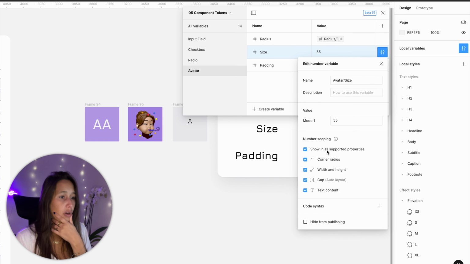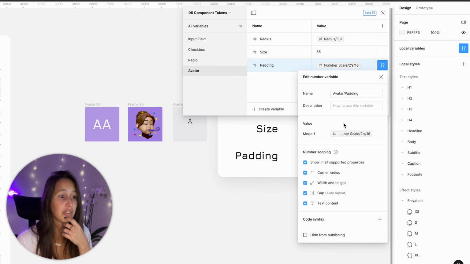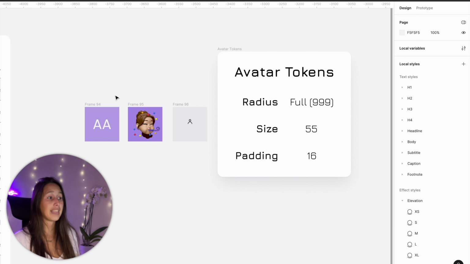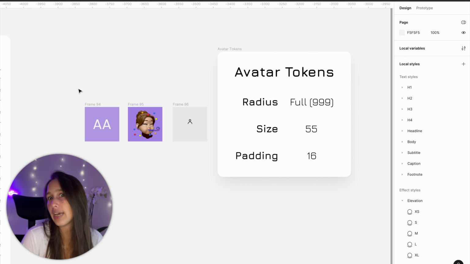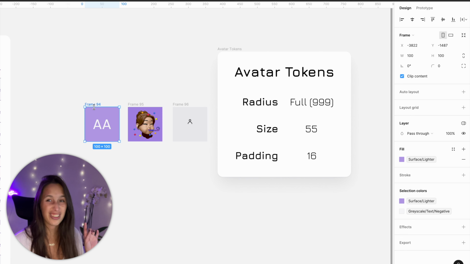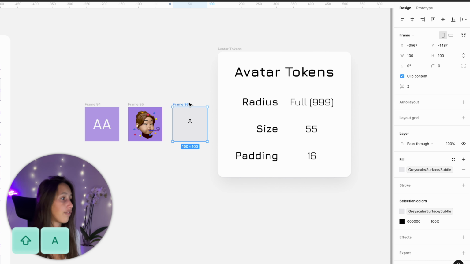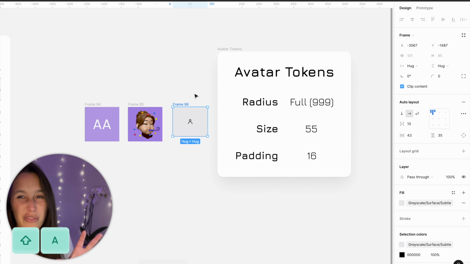Let's do the same for this one. So I can only use this for width and height. And then this one, I can only use it for padding. Padding is gap. So anything that has to do with an auto layout is called gap. Saying that, I should probably make these into an auto layout. So I'll select the avatar that has initials in it, and I'll just add an auto layout to it, Shift and A. Same thing with the one with the icon. I'll select the frame, Shift A. It looks a bit out of whack right now, but that's fine.